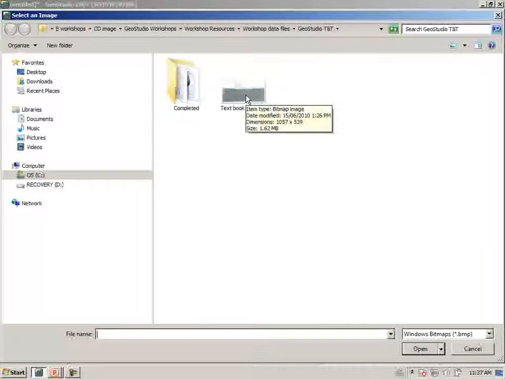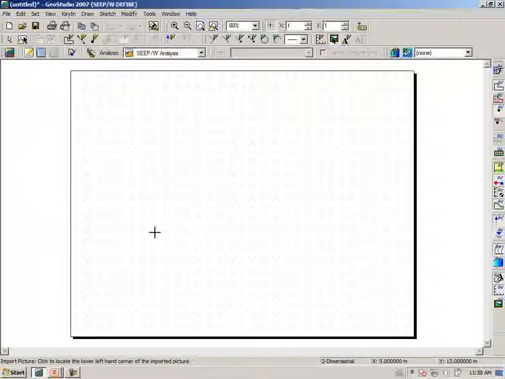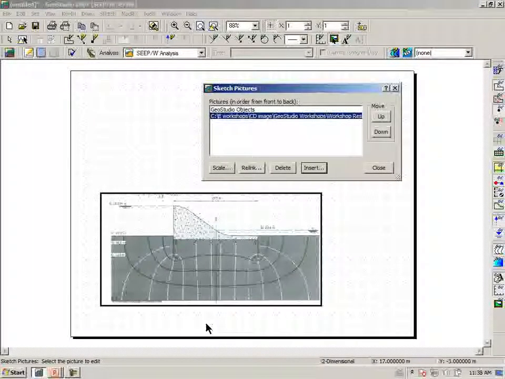In this case, the bitmap has been provided for you. The bitmap is called textbook example. Clicking on open, our cursor turns to a plus sign, and we now need to click on the page where we want this bitmap, and we need to click in the lower left hand corner. I'm going to click at the x equals 0, y equals 0 coordinate, and now we have imported our bitmap file.